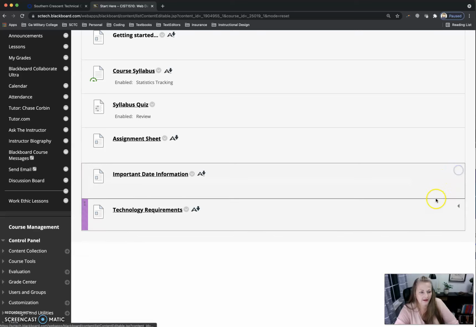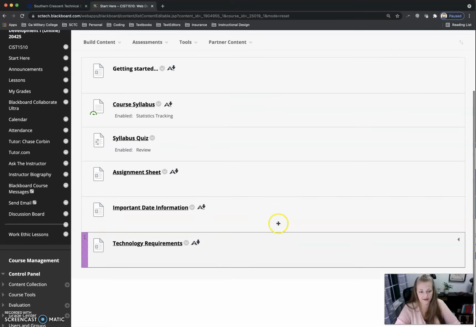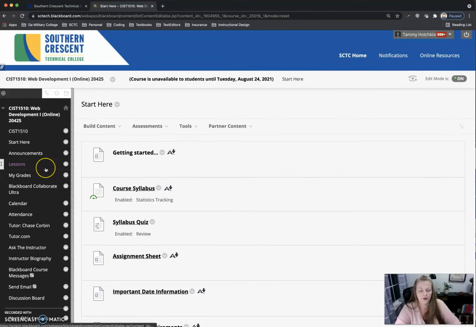You will have another section that will tell you your technology requirements. This is important as you are working from home in an online course. You will need these technologies to work. They won't be on campus this semester. We do have an open lab.